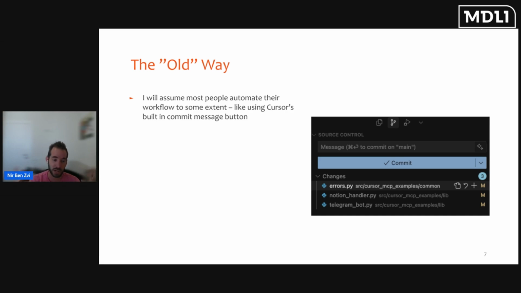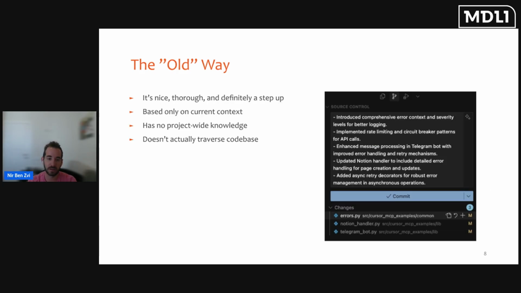So the old way, and I'm saying old because that's pretty much how we've all been doing things until around, I don't know, 6 months. So it's not that old. I assume that most of us are, at the very least, using Cursor's built-in magic little button when approaching a new commit. You press that magic button and boom, you're getting a nice commit message.